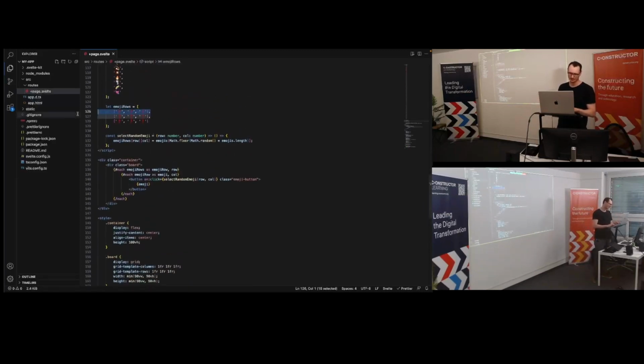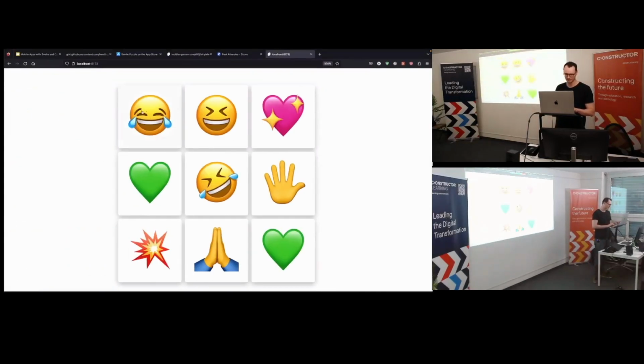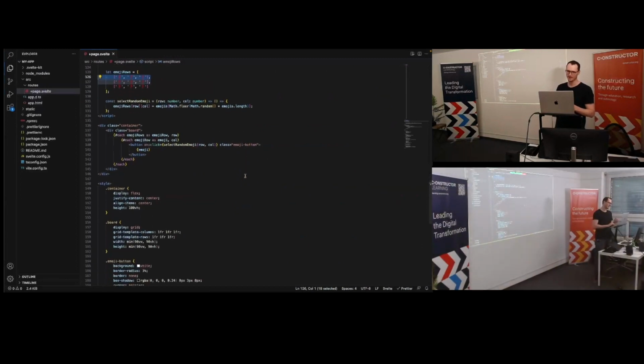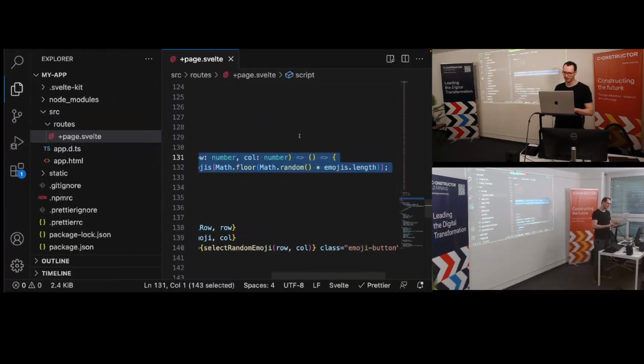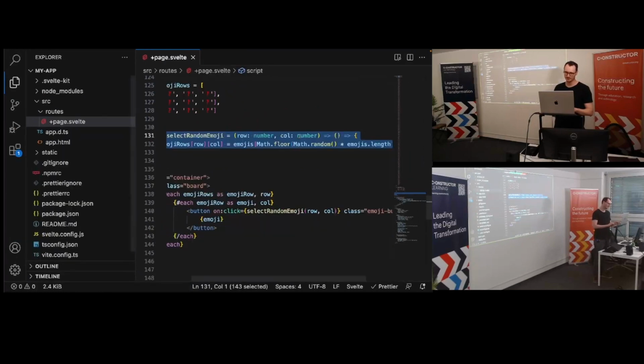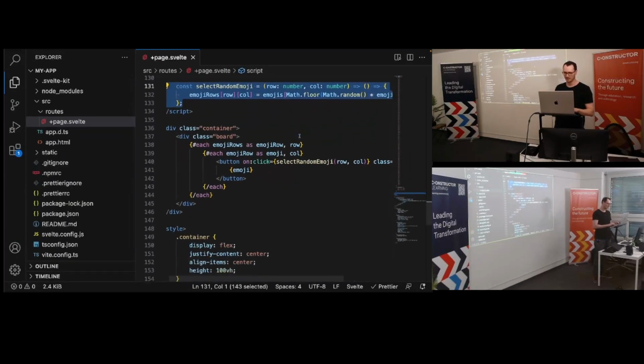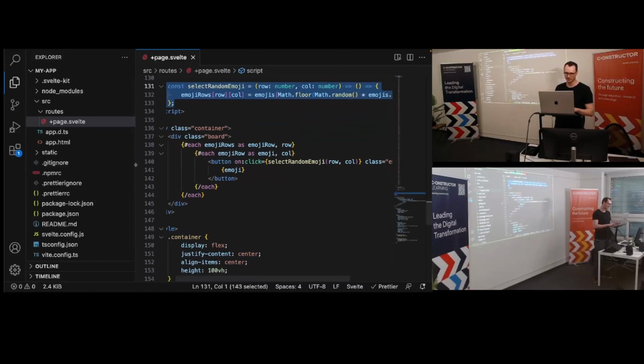Then we have the three rows with 3 columns, which results in this grid. We have a select random emoji function, which is, maybe I could make this larger too, which is being called when you click on one of the emojis. Then here, this is how it's rendered in the HTML.